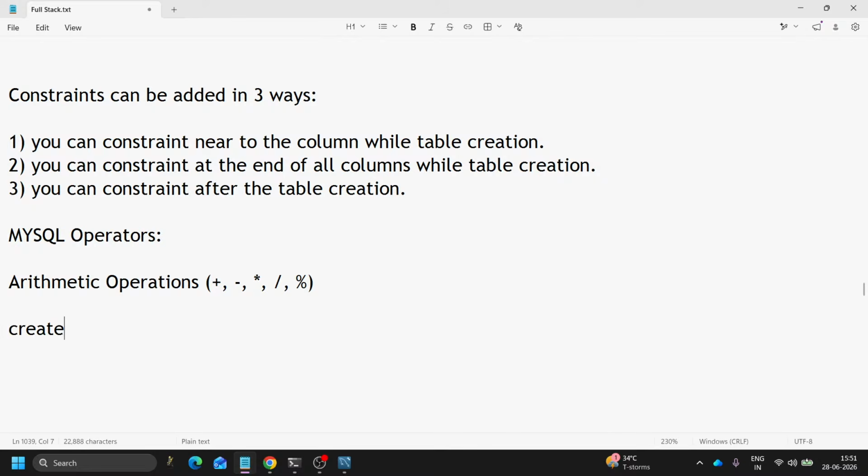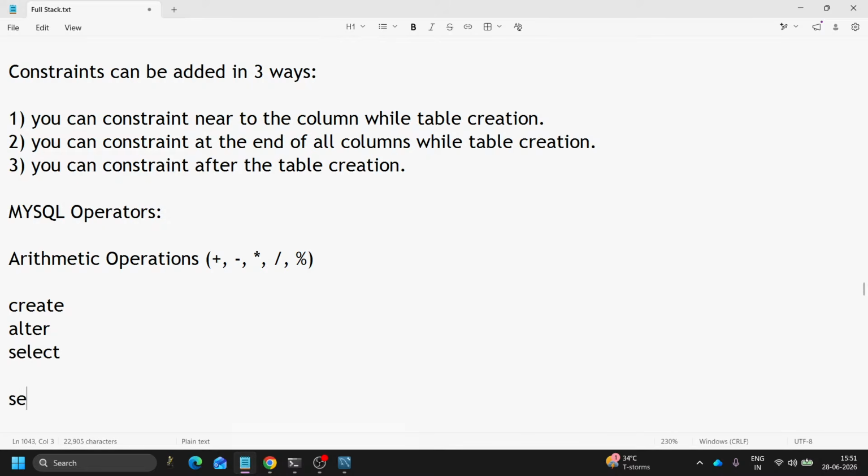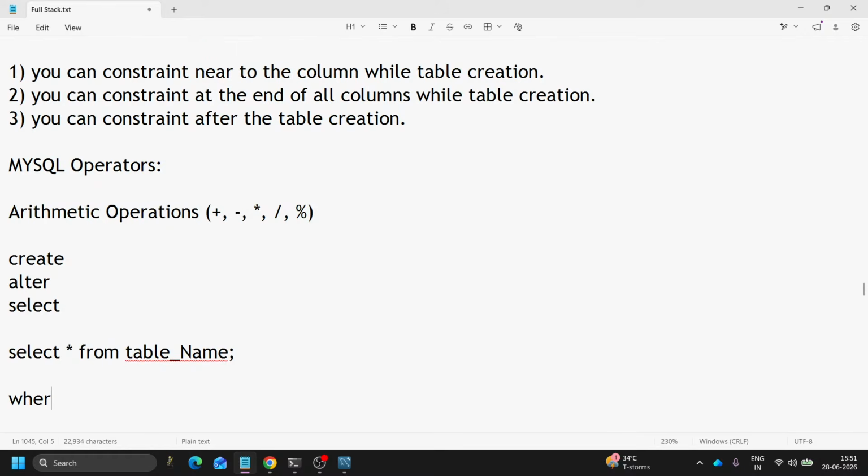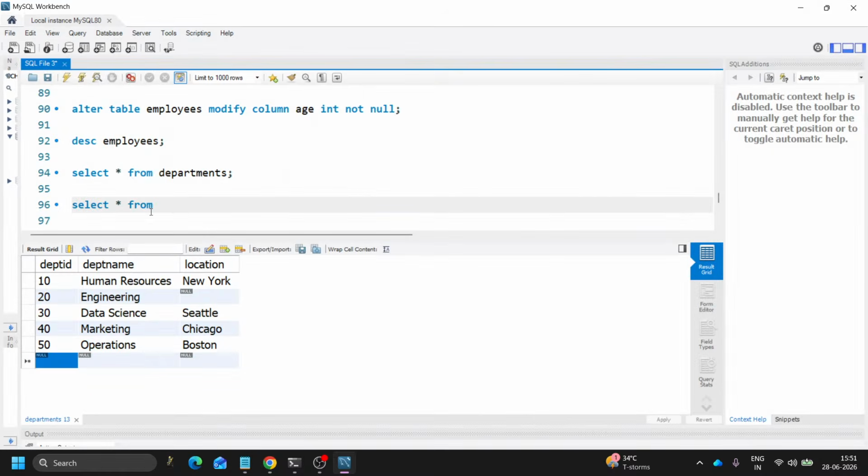We have done with the create command, we have done with the alter command, and now we are seeing the select command. Select star from table name, where star means all columns. If you want to display a few columns, you can. For example, I want to display department ID, comma, department name from departments. So only two columns will be displayed.